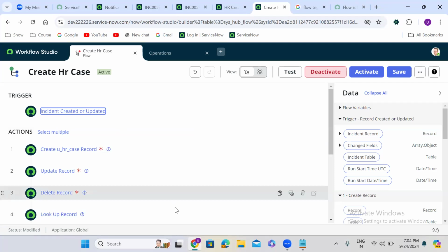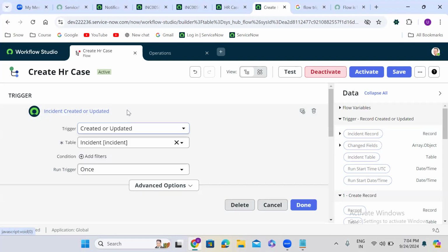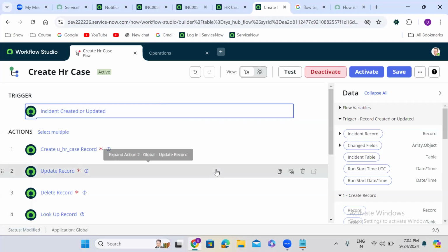In tomorrow's session, we'll understand how the flow designer will work as a scheduled job. Okay, everyone, is that clear?